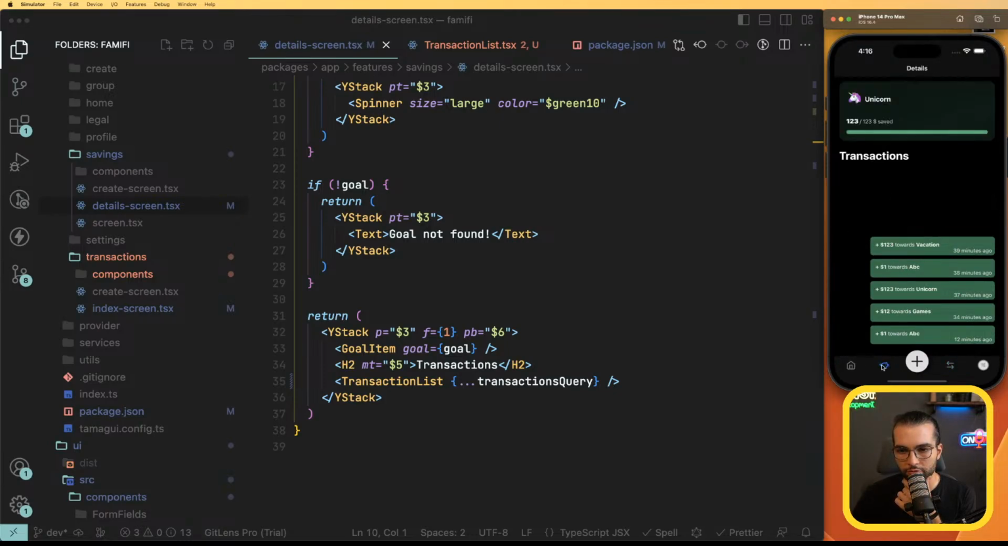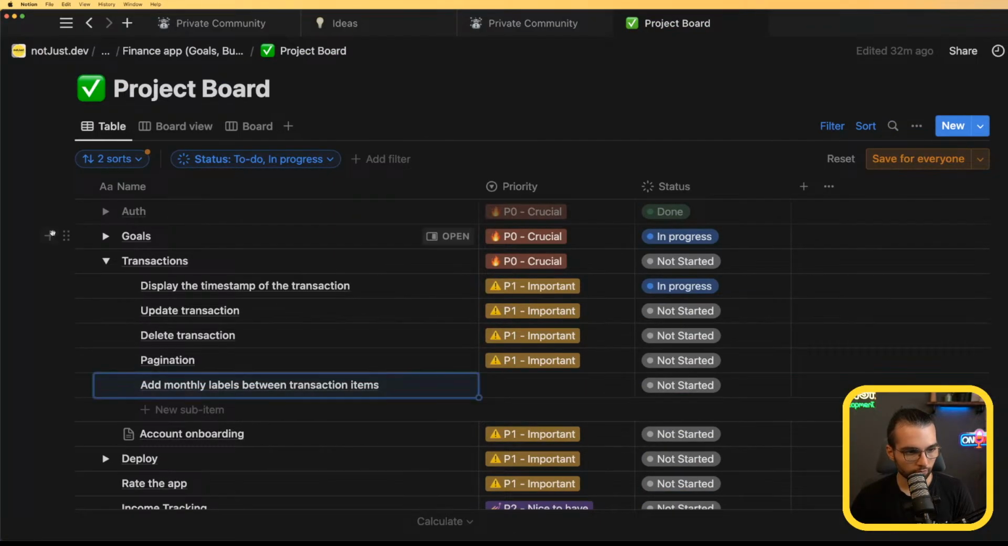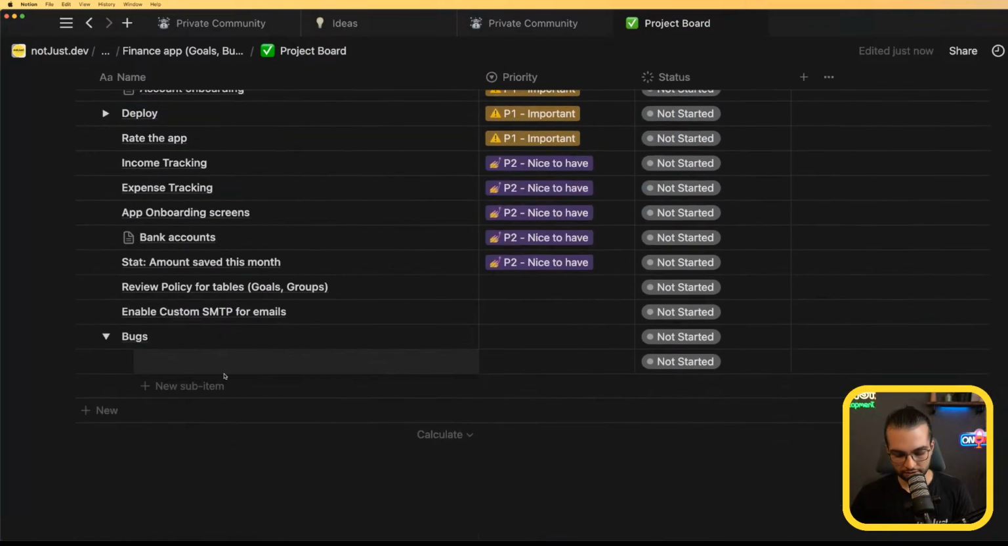Yeah, that's one of the problems. If I go from transactions to details of one goal, the list remains the same. So that's under the bugs.